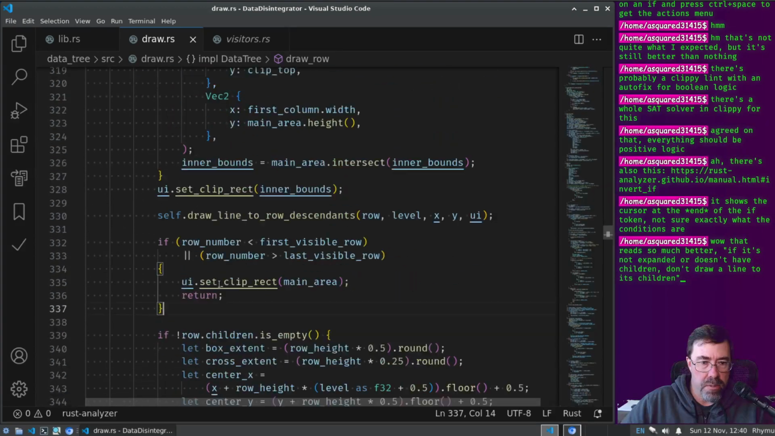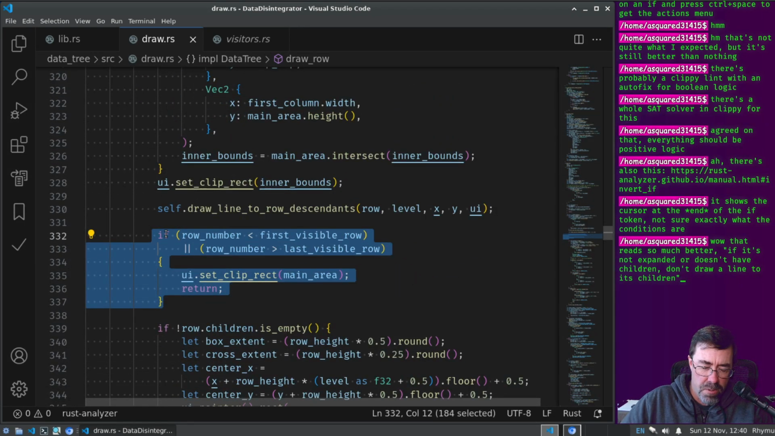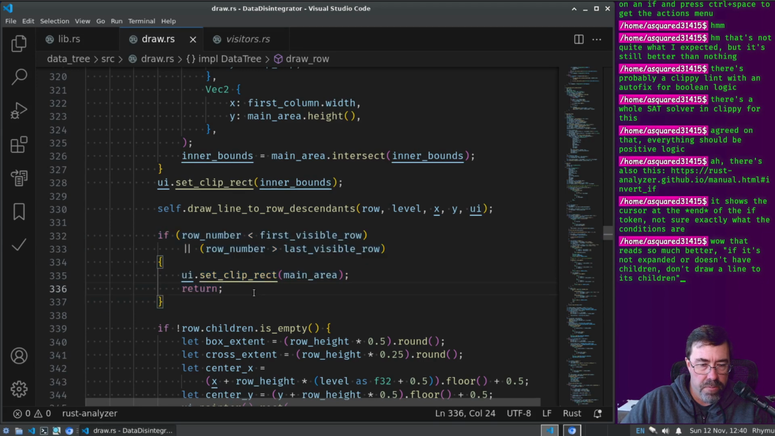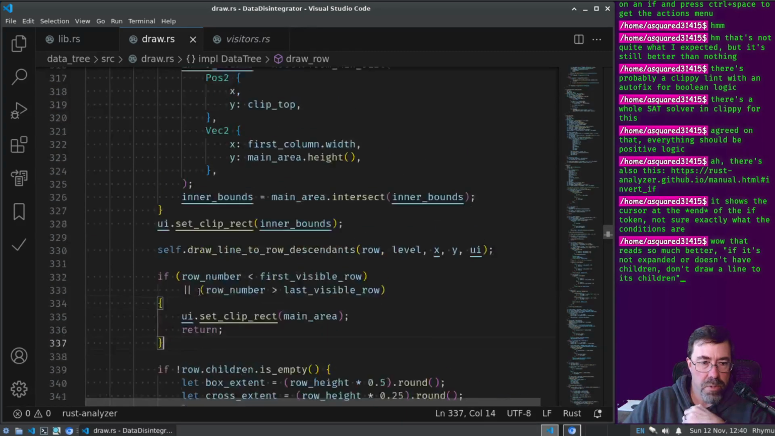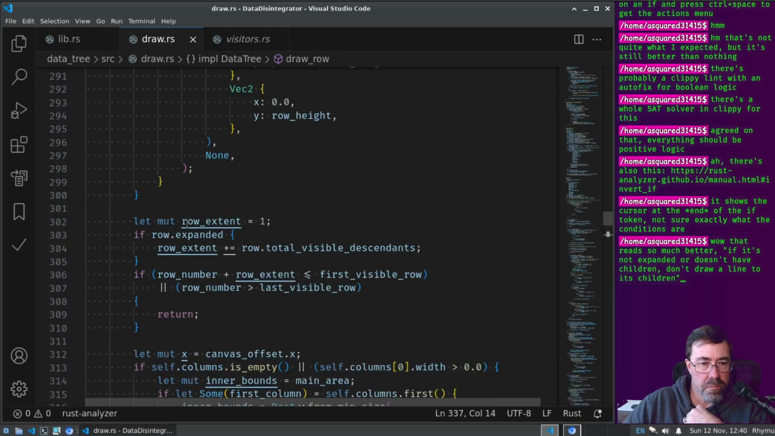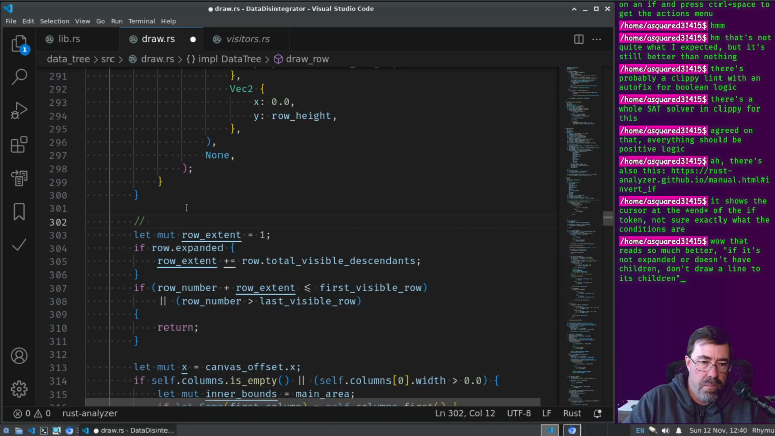So this is just an optimization that if we're outside of the first or last visible row, we might need to draw a line to the row descendants. So we do that first, and then we say, okay, we don't need to draw any more, so we just bail out from there. So this is skip drawing anything if the row and all its descendants are not visible.